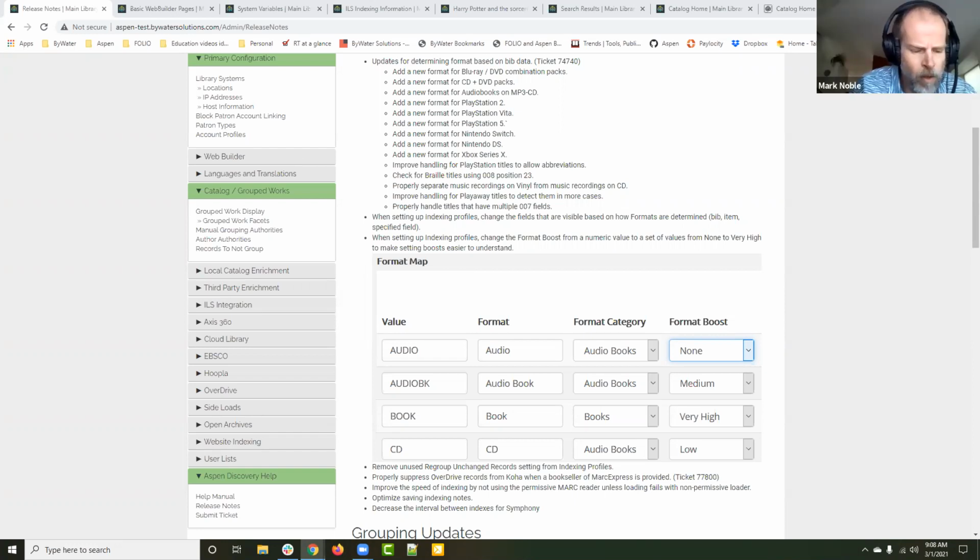Yeah, so with the formats, that only applies if you're using the default method of determining format that's based off the MARC record. There's a few libraries that are doing that. Swan is doing that, Nashville's doing that. If you're currently using item types or collection codes to determine your format, it won't have any effect at all. But for the people using the default method, it does a lot of good stuff.